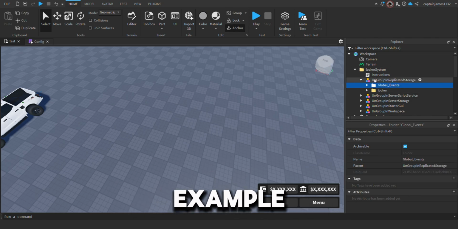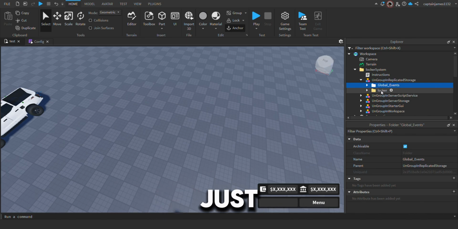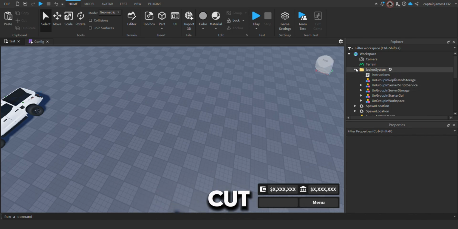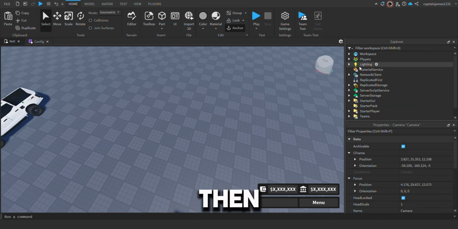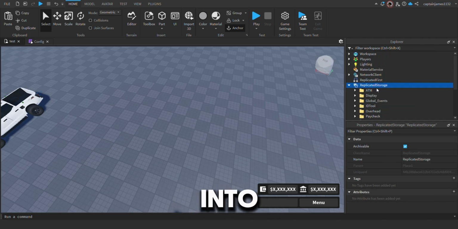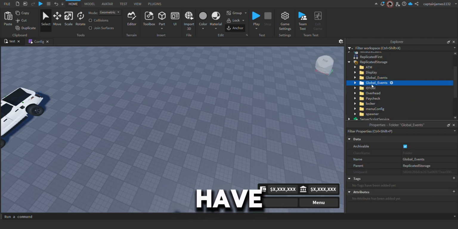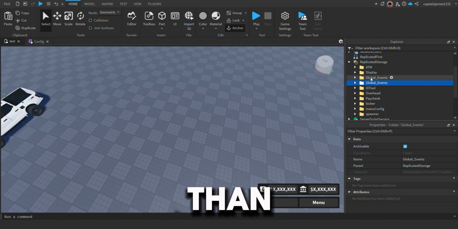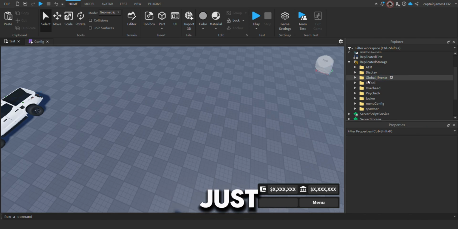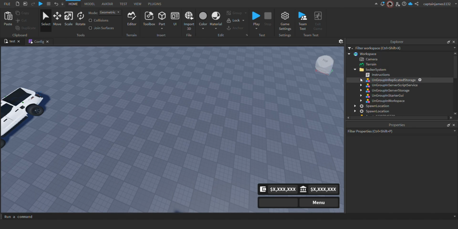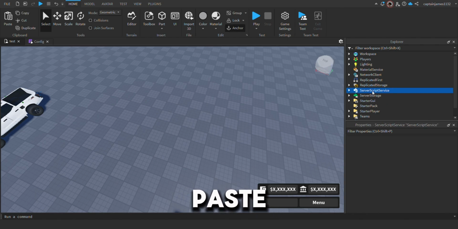For example, this has to go into the replicated storage, so you just want to select this, cut it, and then paste it into the replicated storage. I already have a global event, so you don't want to have more than one. This one, you could just delete. Then for the server script, just paste that in right there.